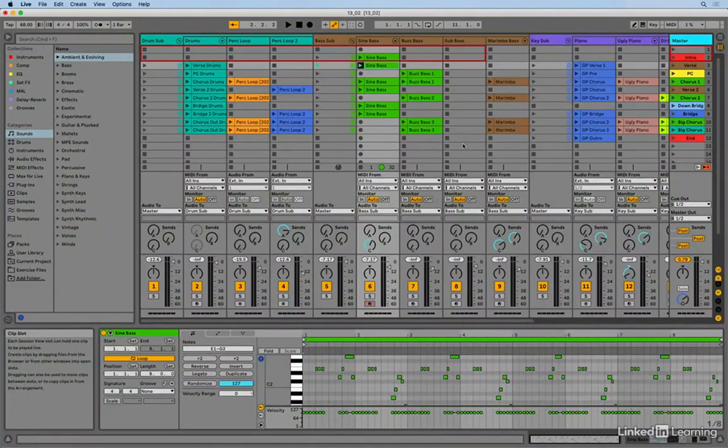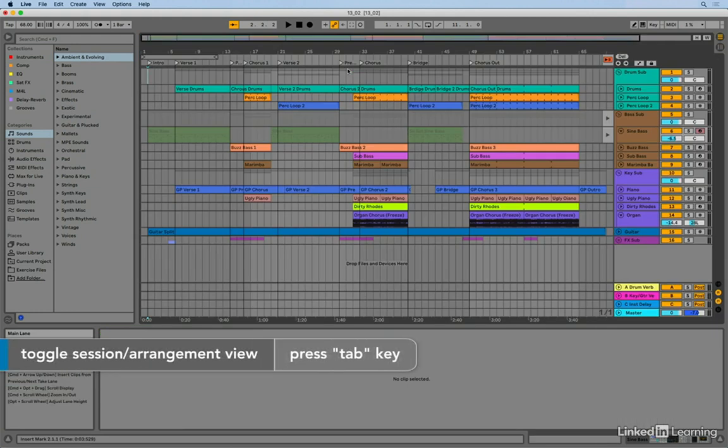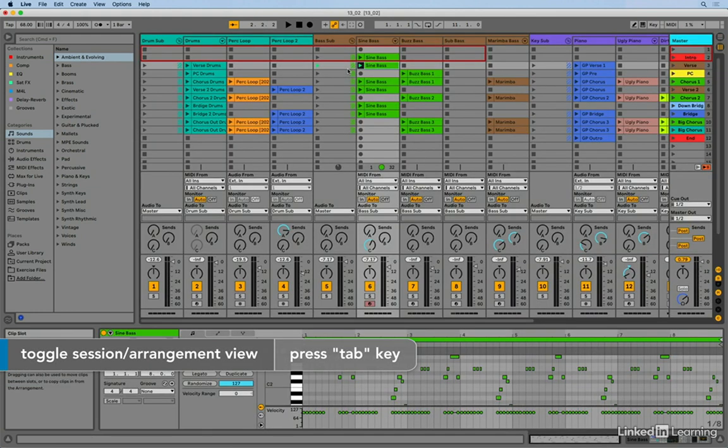In the last video, we discussed exporting audio and MIDI from arrangement view in depth. There are some differences and limitations in session view, so let's take a closer look. So I've got exercise 2 from chapter 13 open, and if you find yourself in arrangement view, hit your tab key so that we can move over to session view.